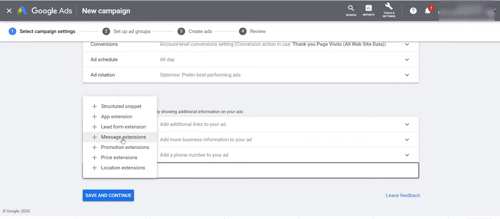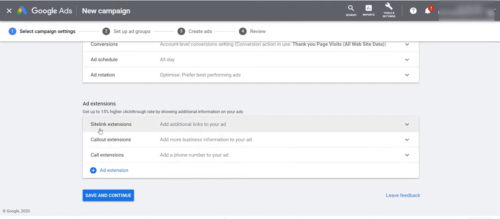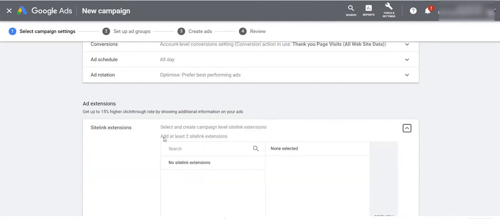Message extension, if you want to receive messages from people, they will be able to send a message to you. You can run a promotion if you have an e-commerce website or a business which runs promotions like Christmas promotions. Price extension, you can mention price if you have fixed prices for your services or product. Location extensions, if you are a local business, you can use them to show people where your business is and give directions, right? So let's try to see what a site link is.